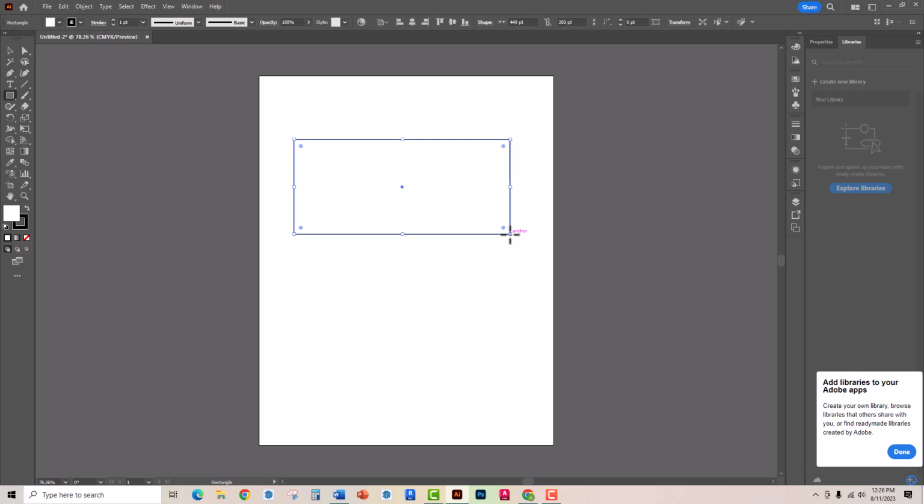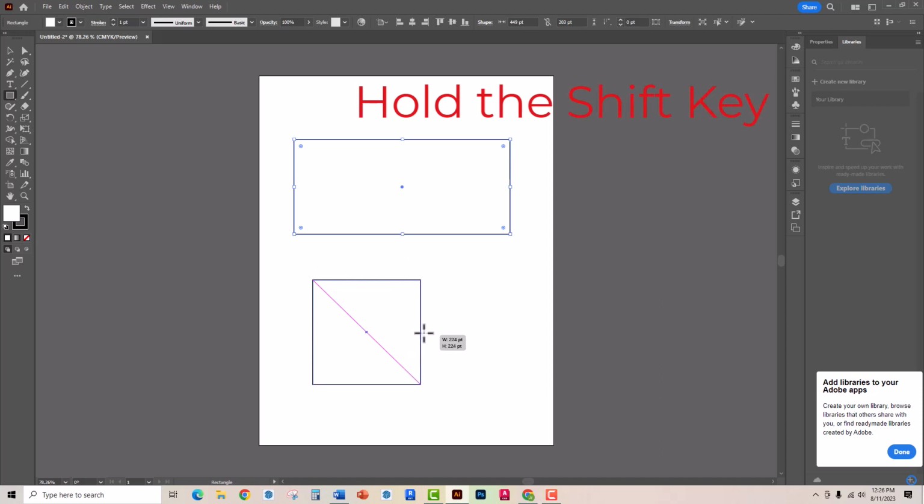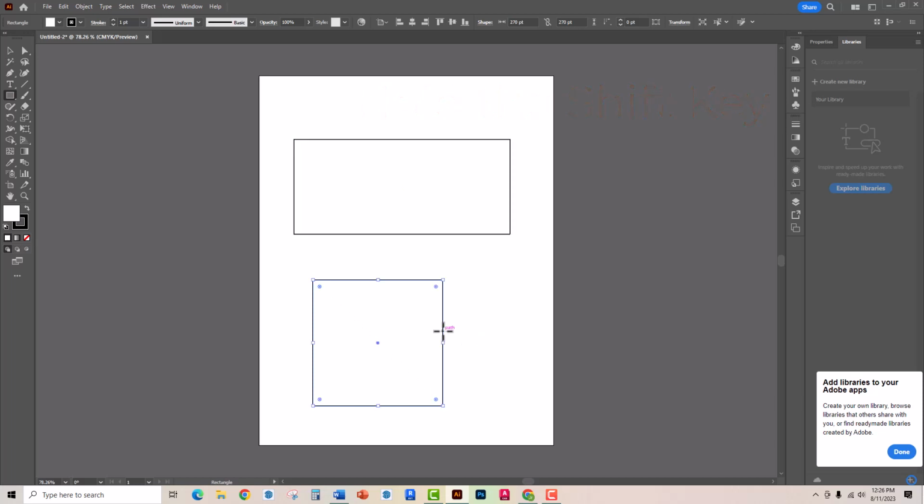Now if you want to create a perfect square, click to start and then hold the Shift key while you drag out, and you should see that it creates a perfect square no matter where that cursor actually is on the screen. Pretty easy, right?